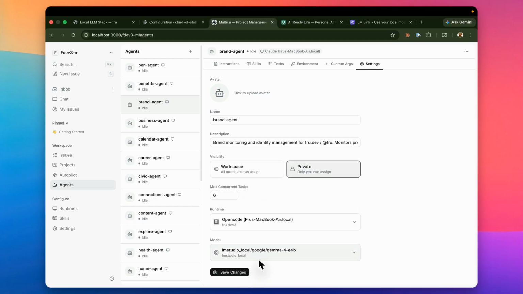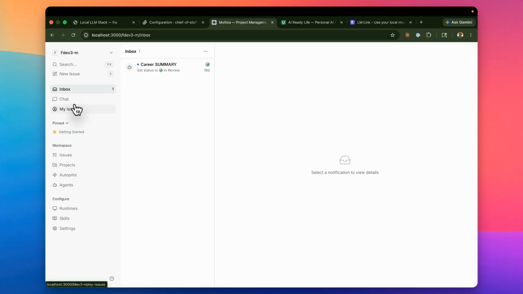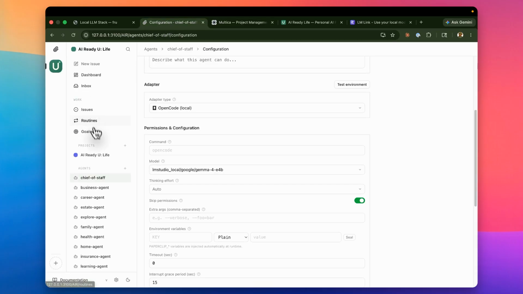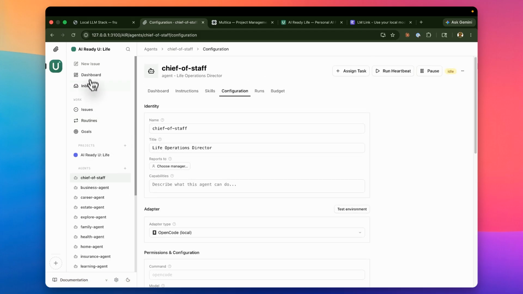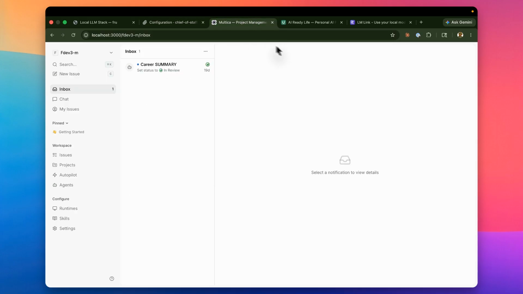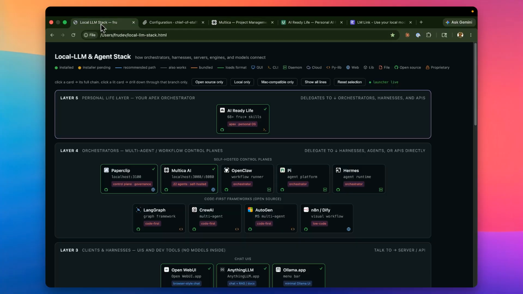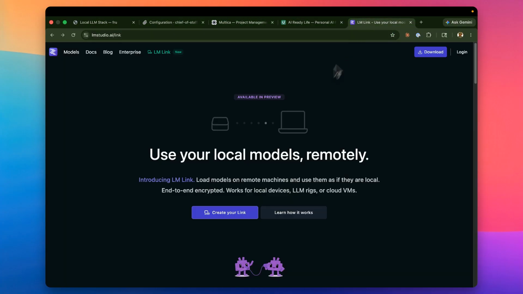This model now is not running locally here. Again, it's running on the Mac Mini, using 100% local LLM models running on the Mac Mini, powering your setup of Paperclip, powering your setup of Multica. And for those of you who use Hermes, that will work equally well. OpenCode, OpenClaw, you name it. This is an extremely powerful way to get these local models running on your Mac Mini and connected.